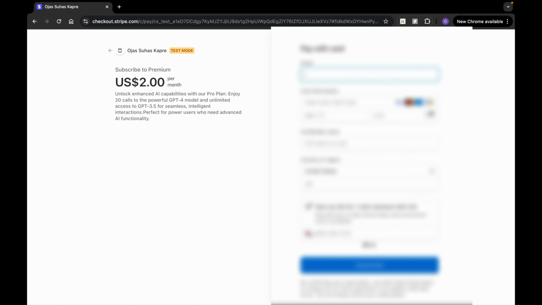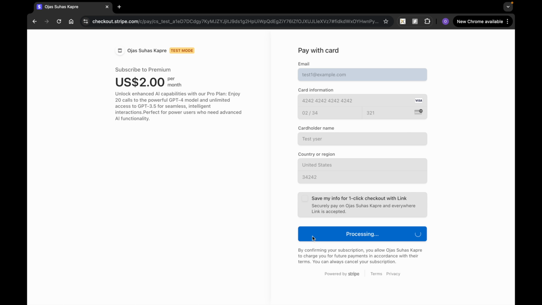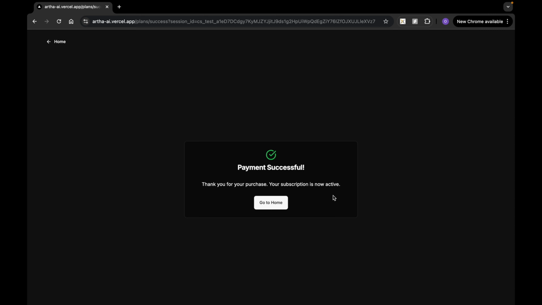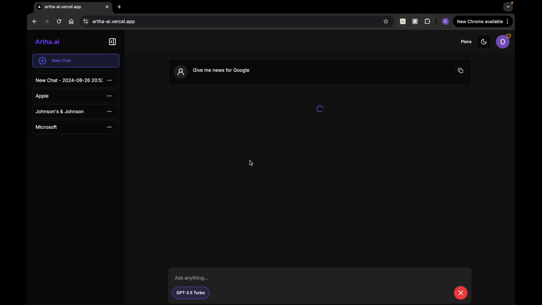Since it's in test mode, you can enter the card information as 424242. Once the payment is successfully done, I will be redirected back to my application and I can start with any conversation. So, give me news for Google, and I can get the data for my query.